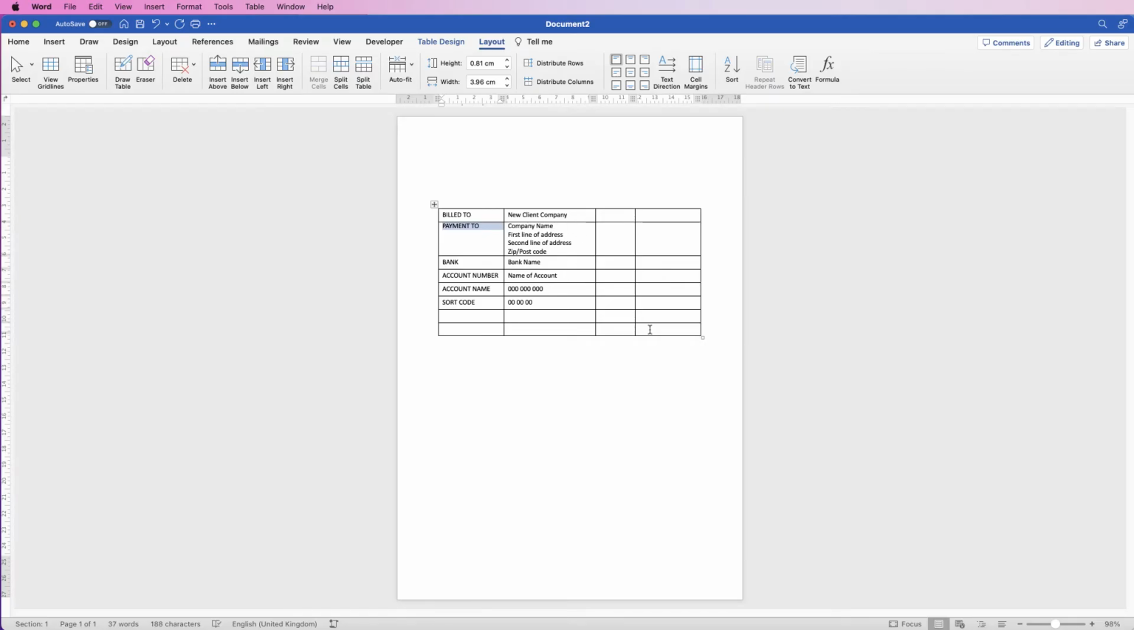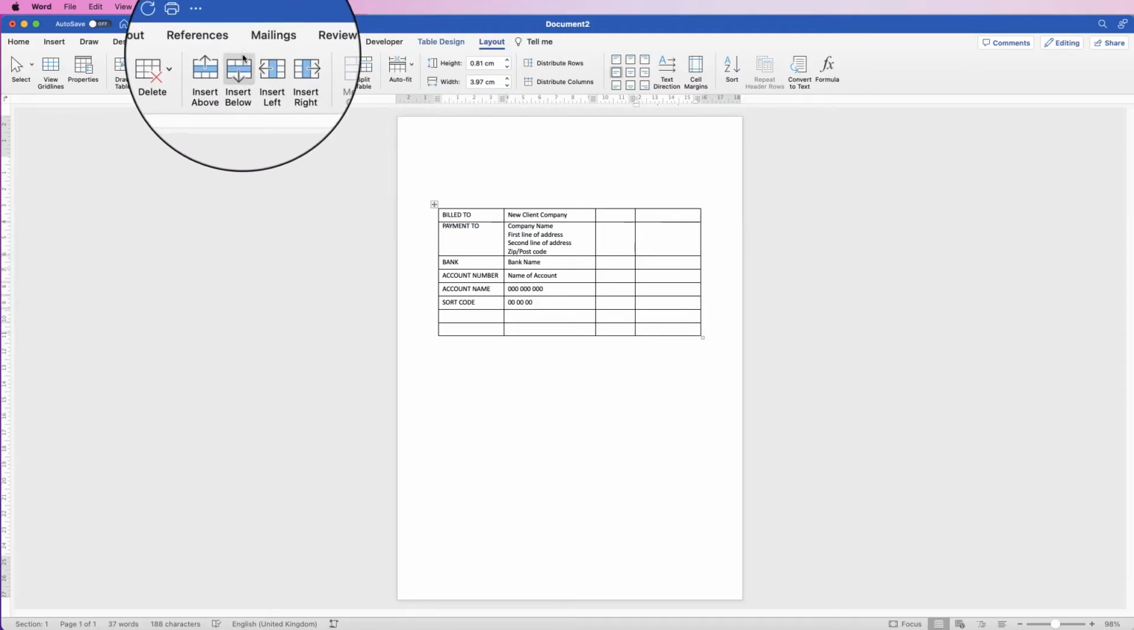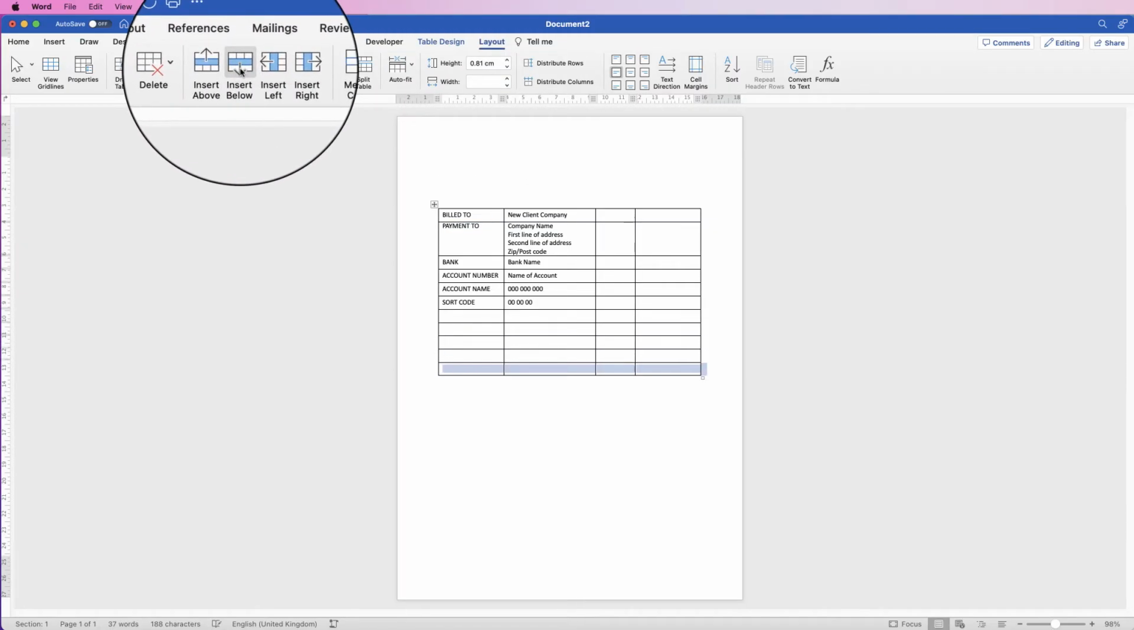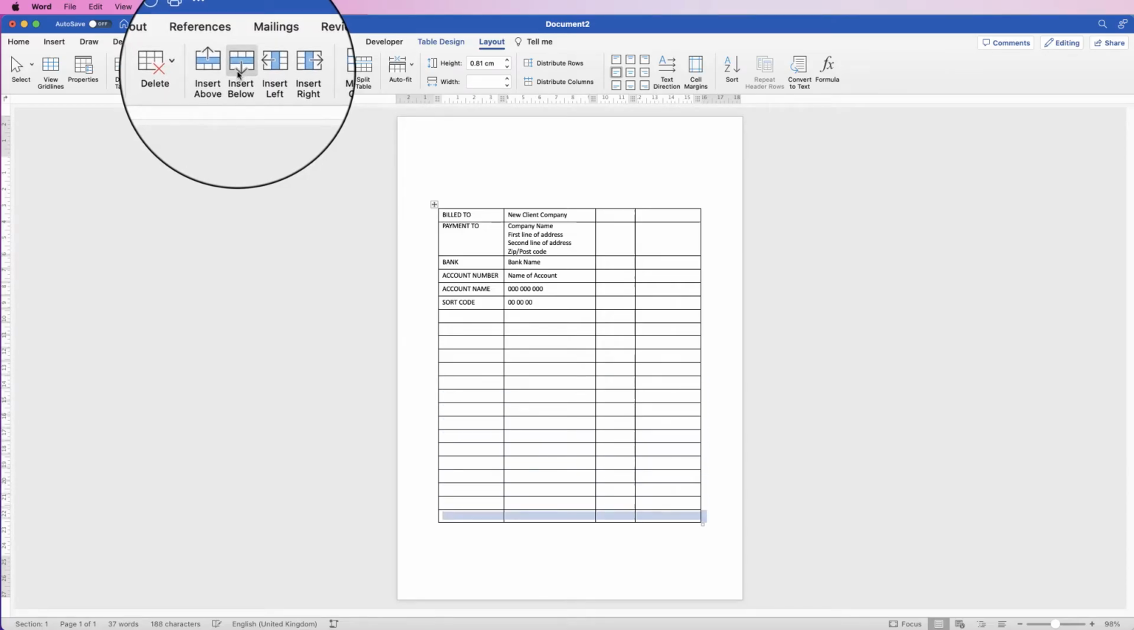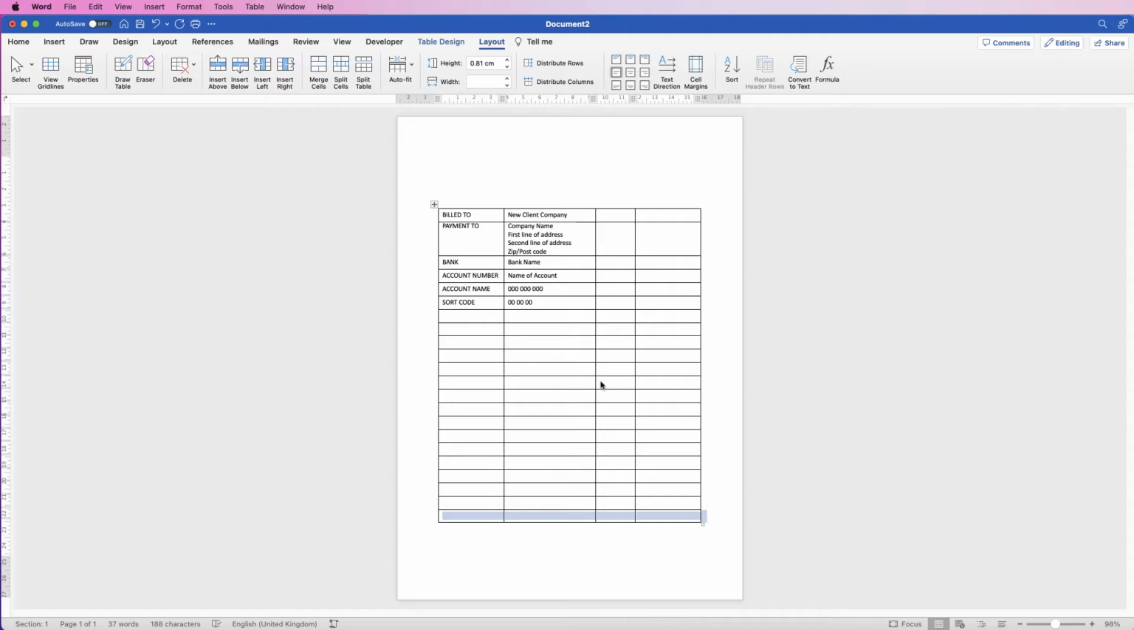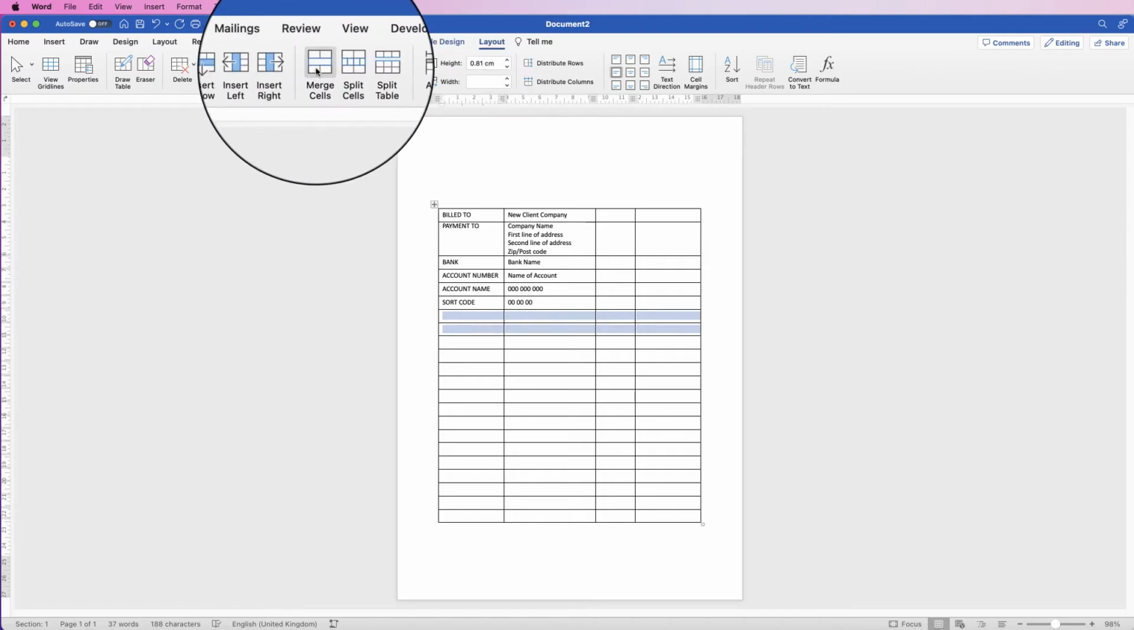I need to add some more rows, so I'm just going to click on the bottom row, go to Layout and go to this icon here and just keep clicking until we go down to the bottom. I'm not going to go too far because we may need to make some adjustments. So then I'm going to leave a space because then I want to put all the invoice information in. So I'm actually going to merge all of these cells. So I've selected them all, go to Layout and select Merge Cells.